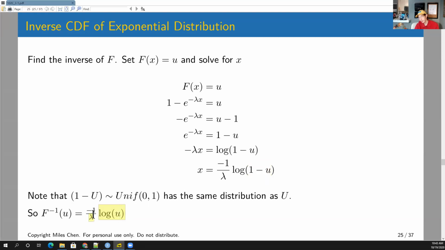These will have the same distribution, okay? So if you have a random uniform u, you can plug in 1 minus u, or you can just plug in u, and you'll get a random exponential, okay? These will generate different values, but overall, if you're using random uniform values, you're going to get the same distribution here.